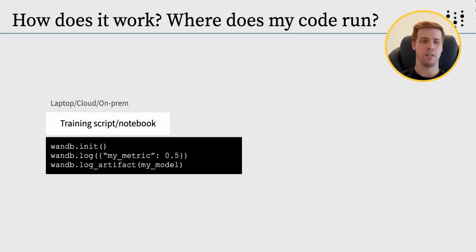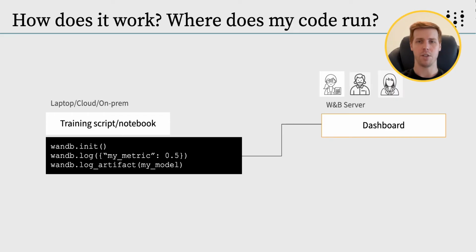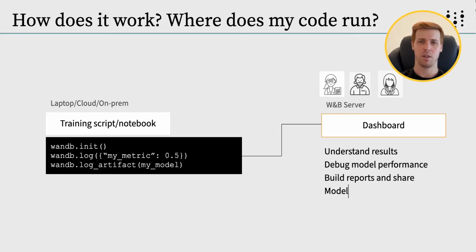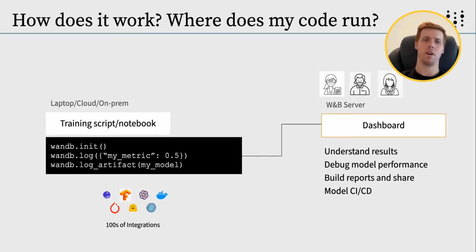Weights and Biases is a very low effort integration into your existing pipelines. All you have to do is add a couple lines of code to your existing training scripts or evaluation scripts in order to log metrics and also to log artifacts like your model checkpoints. Once you do that, all of that information will appear on the dashboard where the different personas mentioned before can understand results, debug model performance, build reports, and facilitate model CI/CD. Weights and Biases has hundreds of integrations with various popular libraries in the ML ecosystem like PyTorch Lightning, Hugging Face, and many others.